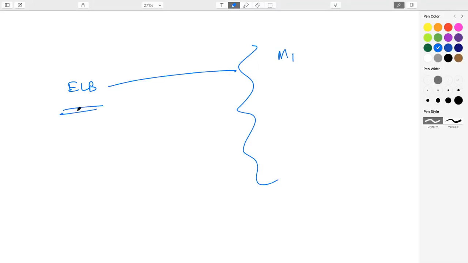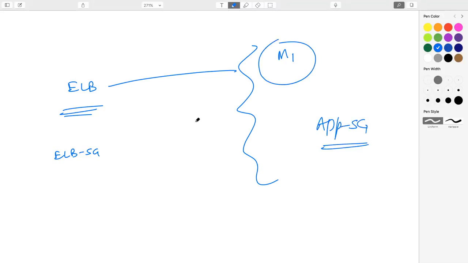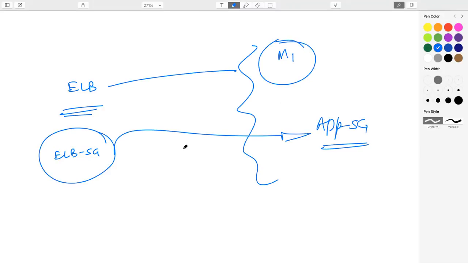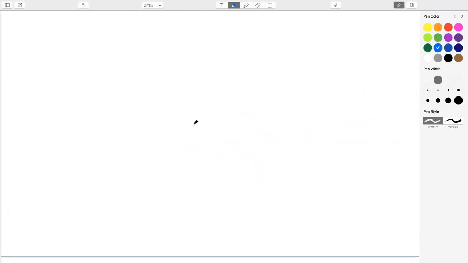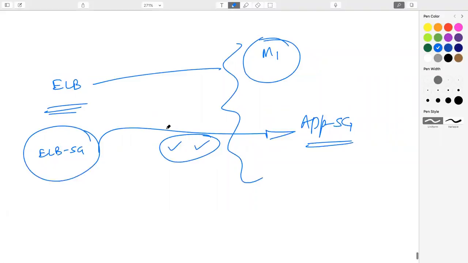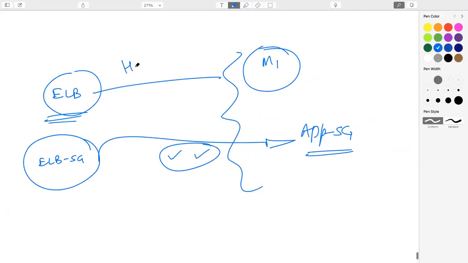We have this thing in a security group called ELBSG. We have this machine in a security group called application security group. And what we need to do is to allow traffic coming from this group to go into the group where our machine lies. That traffic permission has to be allowed. We don't have that allowed yet. That's why this load balancer doesn't see anything alive and healthy.